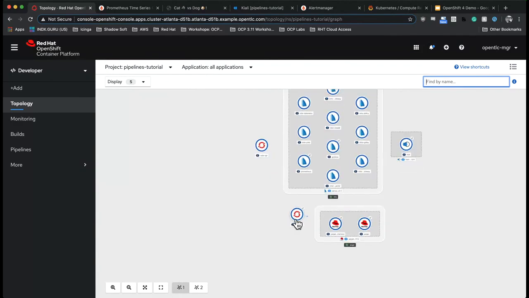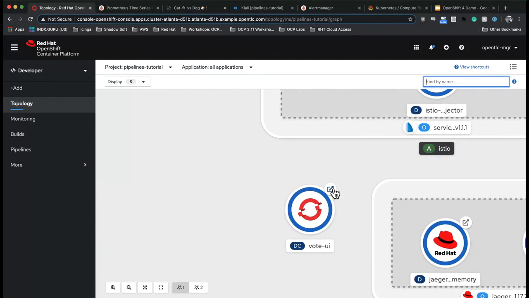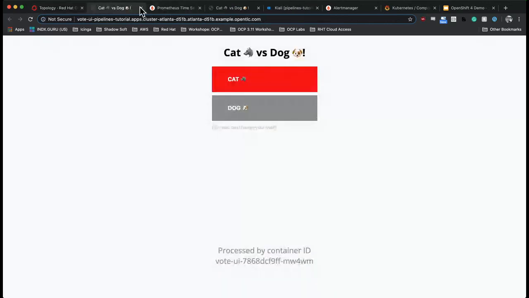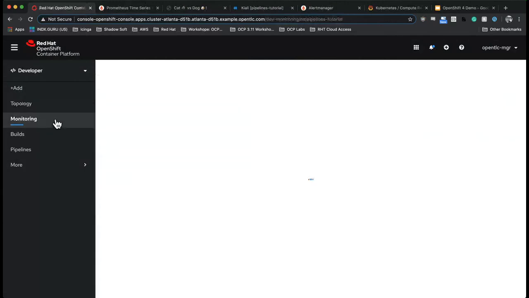And then I want you to notice something here that's another marker. These little upper circles with the external URL link means that a route has been exposed for that specific application within our topology map here. So you can actually click on that, and it will take you to the external route.